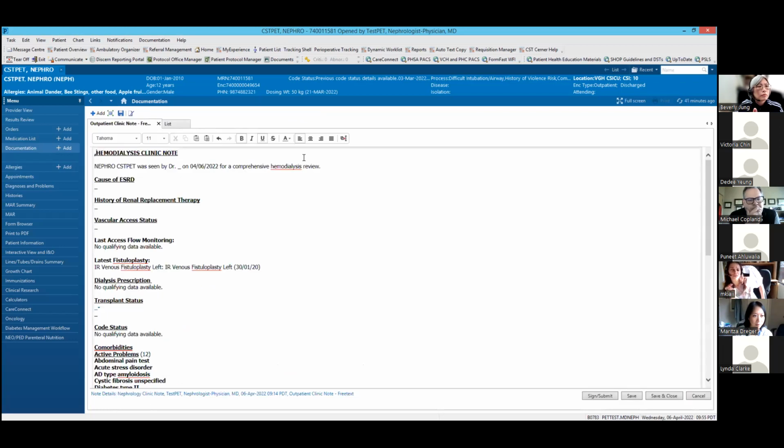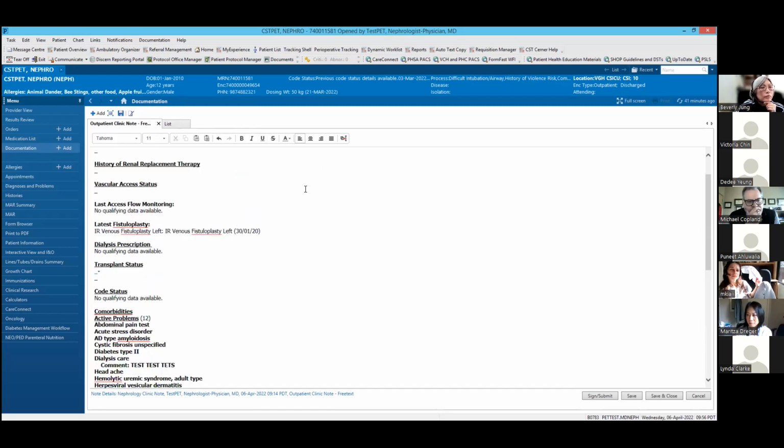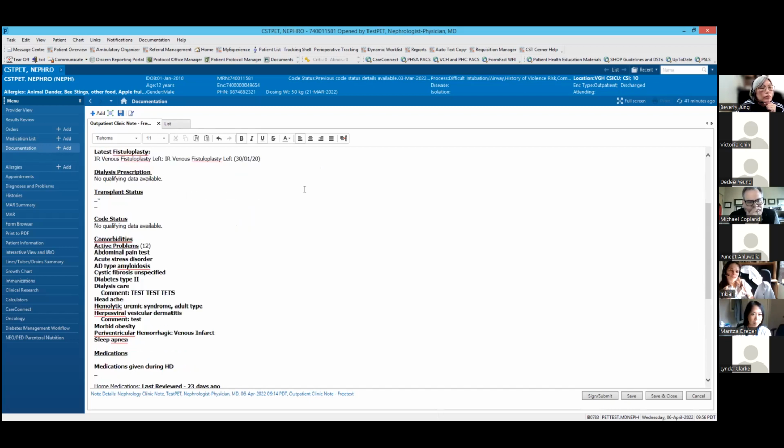This one would be the renal. So it would be the ones without the underscores. It would be this one. So if it's for home hemodialysis, will we need to modify anything on this note? Or can we make it an enterprise one that can be used by both home hemo and HD?